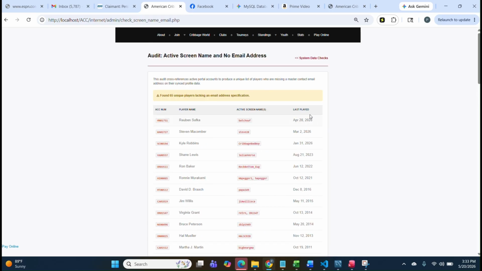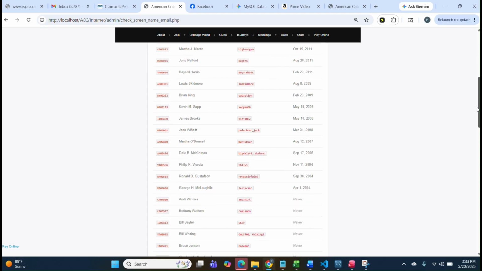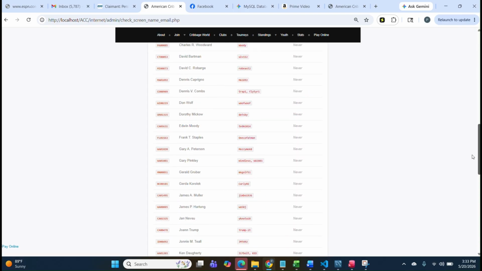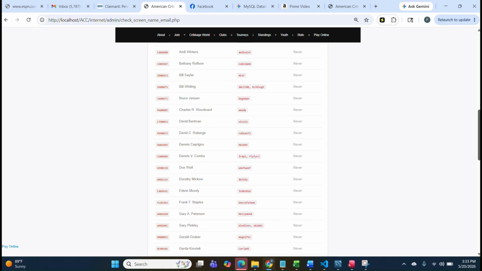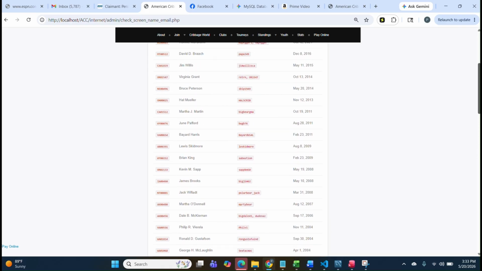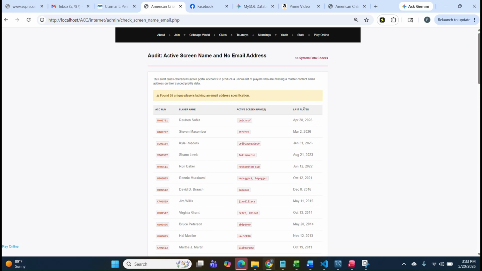And it's sorted by when they last played, right? So most of the people who don't have an active email address but have registered a screen name have never played. You can see all these people who have never played. So those are perhaps not a big deal, not people that we really want to worry about. But maybe some of these people who have played this year, there's only 3 of them.